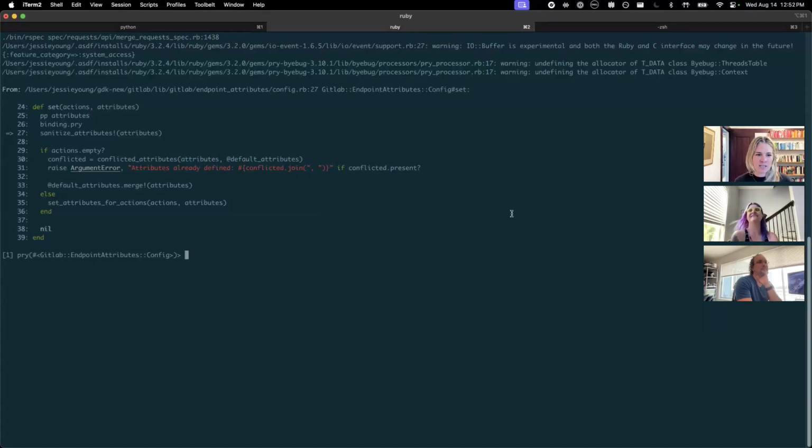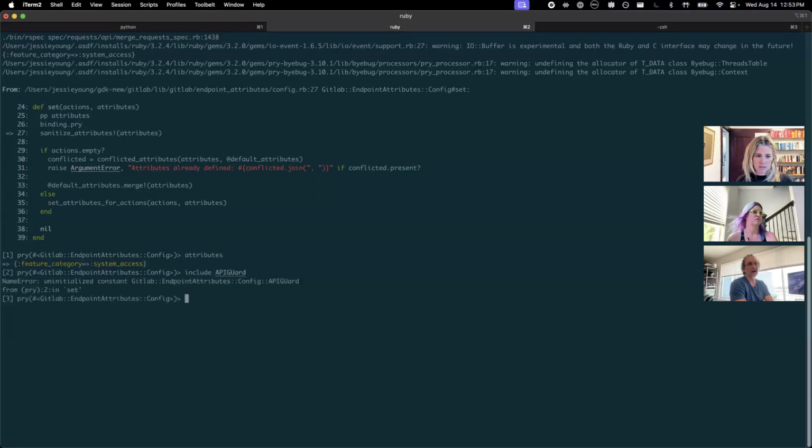Okay, so I don't see any printing. We got an attribute. Yeah, so feature category. Can you include and directly call that scope method thing here? So this would be include API guard. Oops, I misspelled it, capitalization. I think you need to do the double colon thing. Yep.